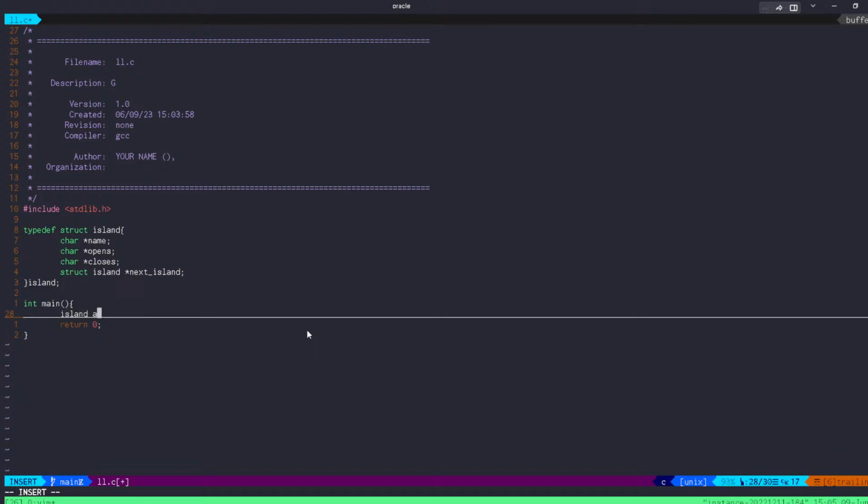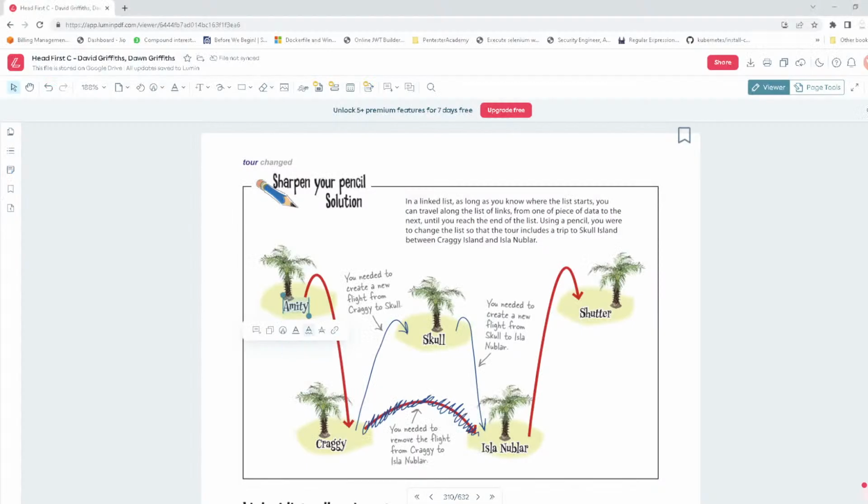So island Amity equals. We are going to create a structure, and the first will be the name. The name will be Amity. Closes, opens. I don't understand what opens is. Let's assume 10. Closes at 22, and then the next island. So now we are going to create a next island, and how can we create it? I think it can be done in the same way. I'm just trying, I'm not sure. Amity goes to Craigie, but Craigie goes to this.